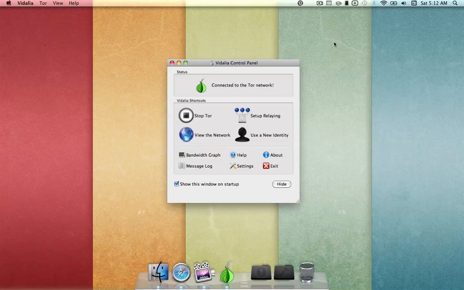Once you have downloaded Vidalia, just run the installer and you can just hit next, because all the options that it asks you to input, you can change them later, so it doesn't really matter what you input. Once you have finished the installation, you'll get a screen similar to this one.